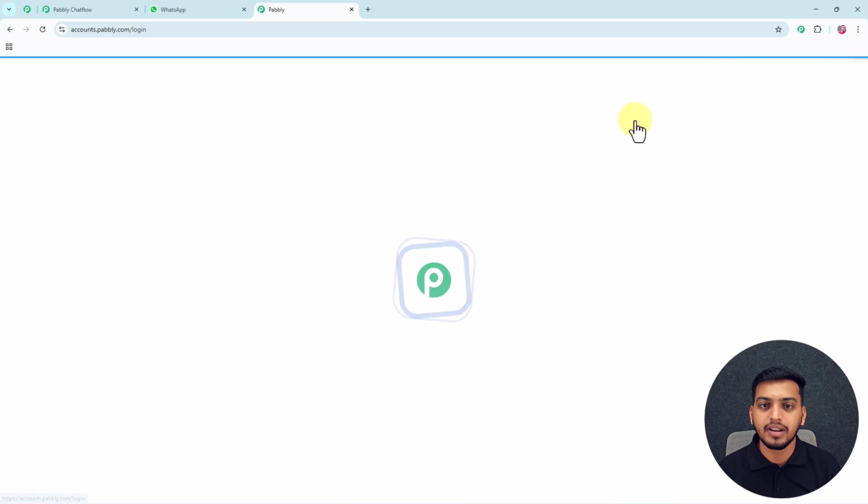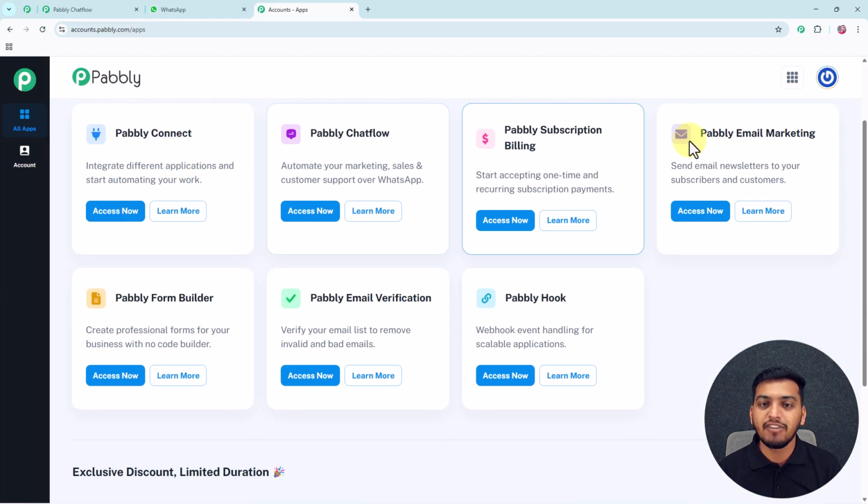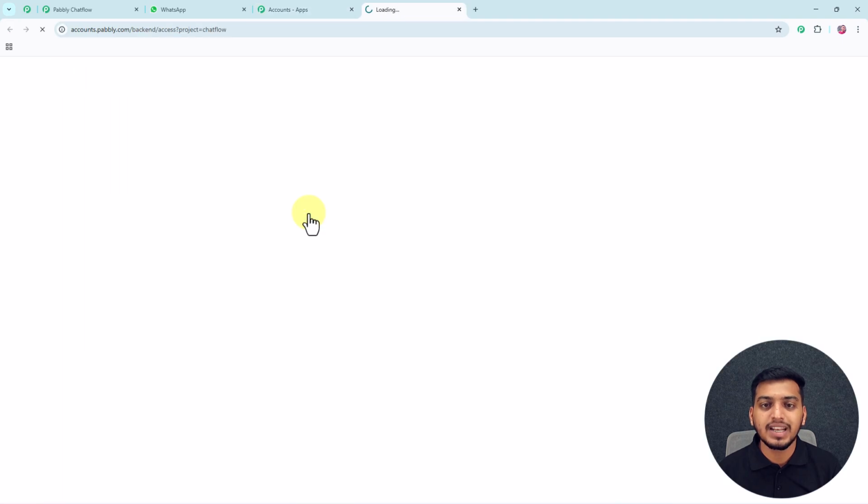And now, as I am an existing user, inside this landing page of my Pabbly Chatflow, I will click on this sign in button. I have been directed to this all apps page of Pabbly, where Pabbly has these 7 amazing and powerful applications. But today, as we are going to use Pabbly Chatflow, I will click on this access now button inside this box, and then I will be directed to this dashboard of Pabbly Chatflow.